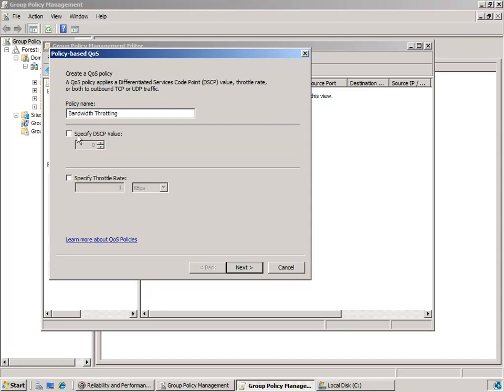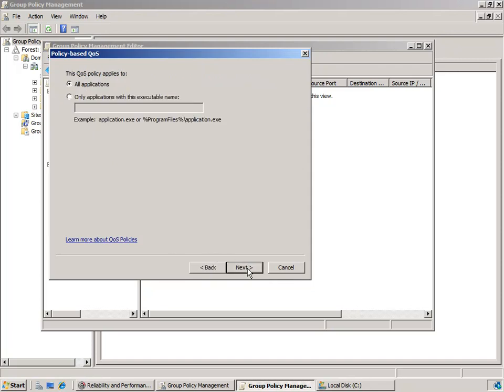Now, for our DSCP value, we're actually going to uncheck this box here because right now we're not interested in prioritizing traffic using DSCP. Now, we will, however, check the next box here, and that'll allow us to specify our bandwidth throttling rate. So we'll need to enter in how much data will allow these file transfers to consume. So let's say, well, one's a little bit too small. Let's say 64 kilobits per second, and we'll click Next. Now, this quality of service policy is going to apply to any application, but if it is a specific one that we're interested in, we could enter in a name of that executable file here.